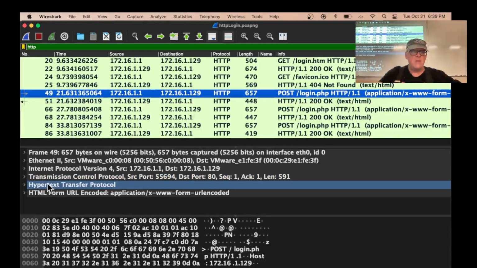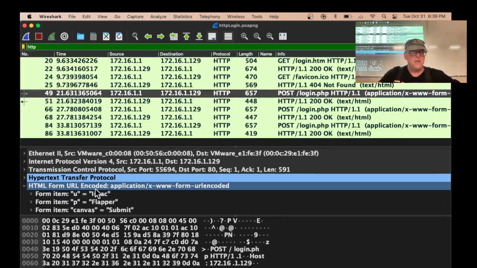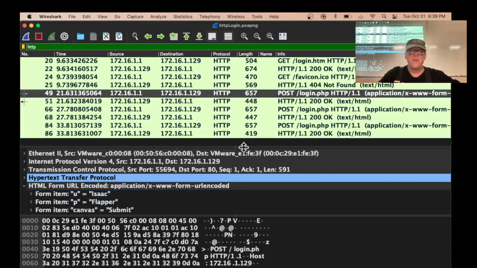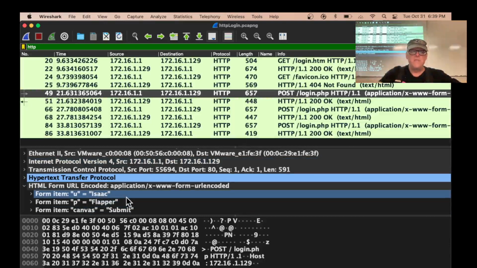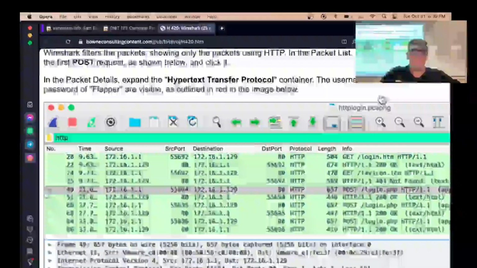And so here, hypertext transfer protocol, and here you see a form. If you expand this, it will show you the data. So here's the data, U equals Isaac, P equals password. So that is the username and password that was sent here. All right, so you can see down here what was sent in that post request. It doesn't show it right up there in the summary.